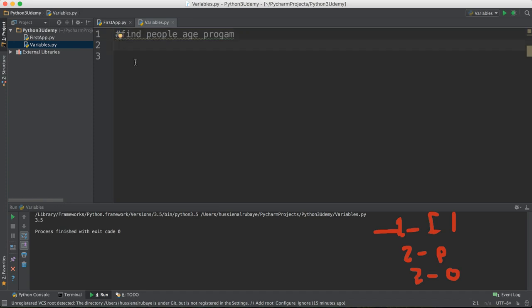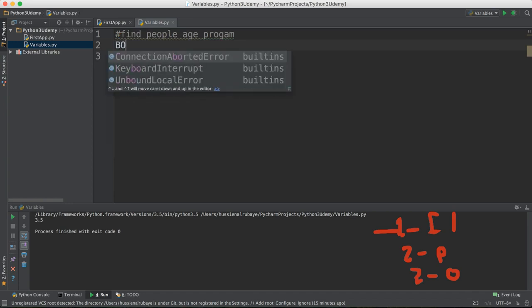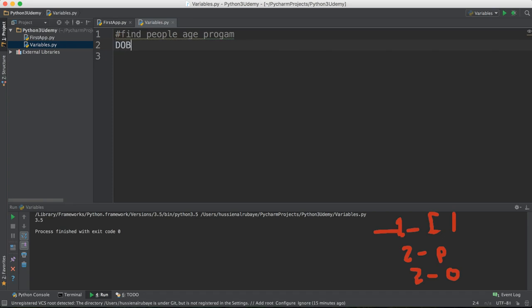So what's the input I have? My input here is the date of birth. So let me define DOB equal 1989. Then what's the process I have to do? I have to find the age. So how could you find the age? Think about this point, the process: how could you find people's age from their date of birth? The process will be that you subtract the date of birth from this year. So you say, okay, 2017 minus DOB. Then you have the age now.